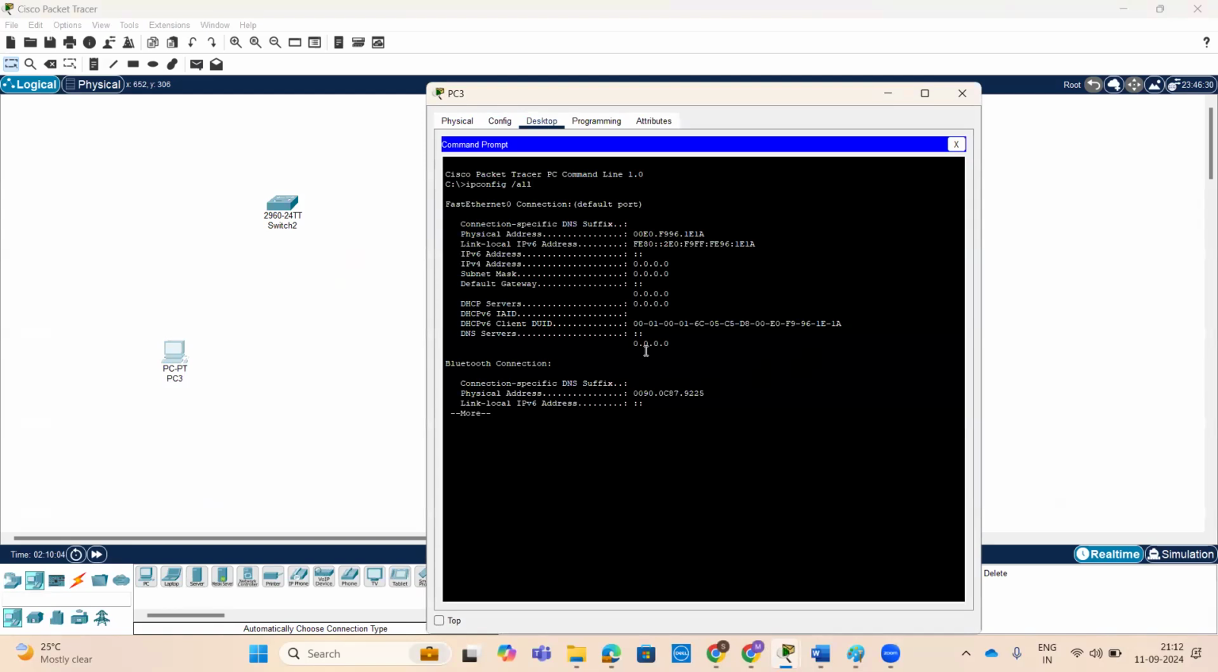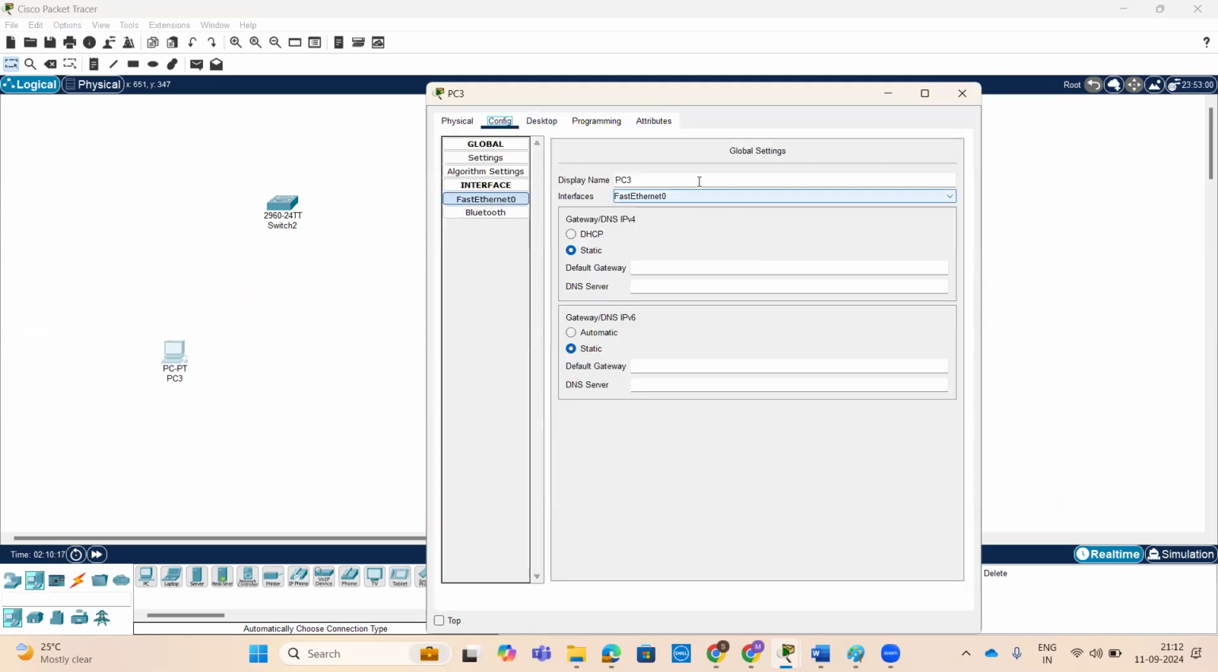You can check here. I have given two physical IP addresses. One is for Bluetooth connectivity and one is for Ethernet connectivity. I have not given anything until now. Yes, if you want to change it, you can change it.